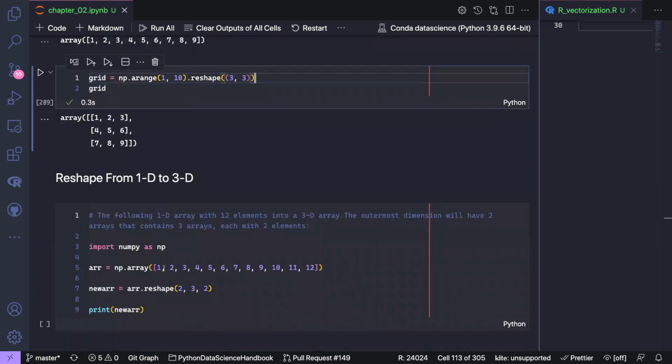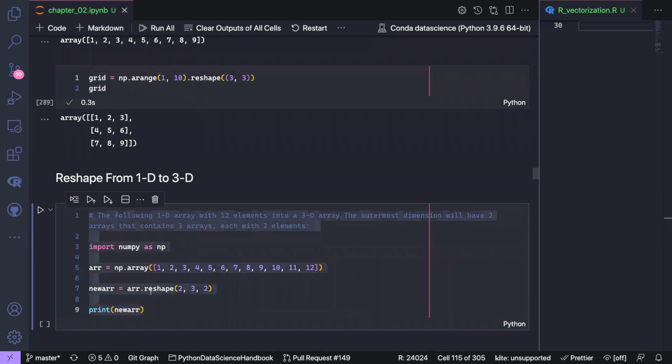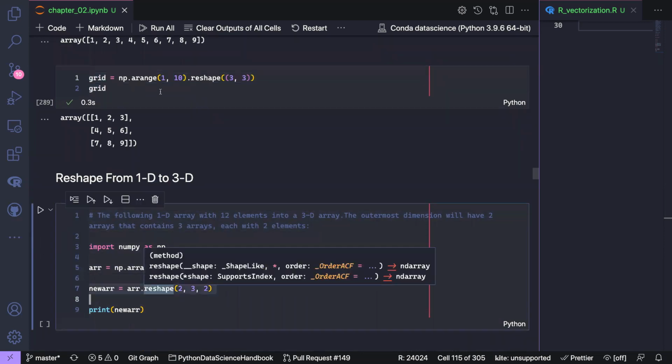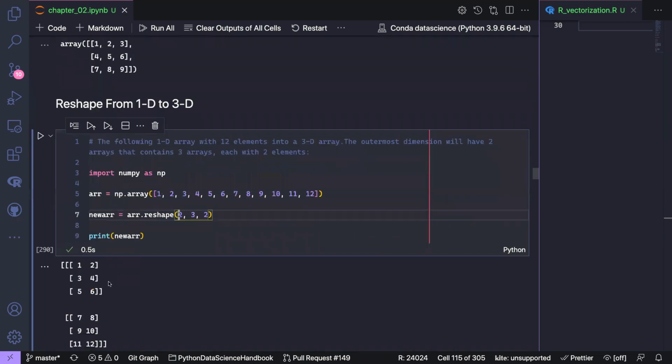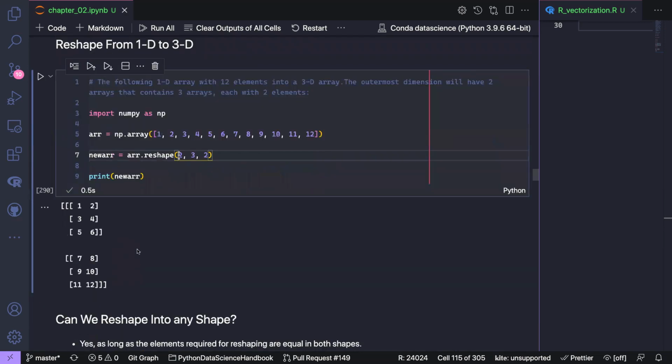Another example. So this is 1D, and here we are converting to 3D. If I reshape to 2 by 3 by 2, which is 3D, you can see it. This is 3D.